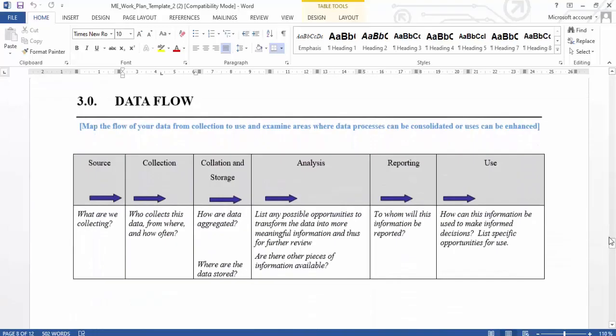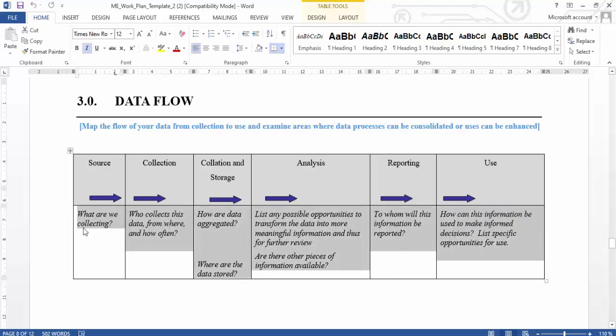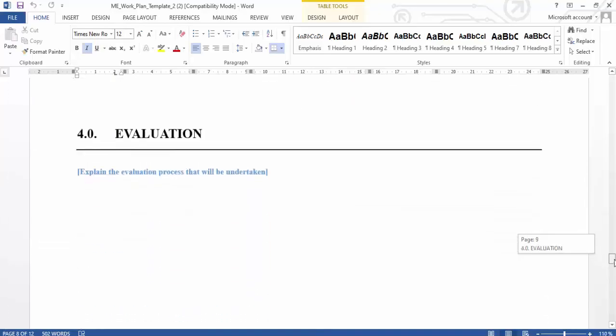So now what do we mean when we say data flow? Again, you need to populate these different sections and explain what we are collecting, list the indicators, who collects this data, from where, and how often. You can list the personnel. All this is self-explanatory. Then you've got the evaluation section. Explain the evaluation process that will be undertaken.